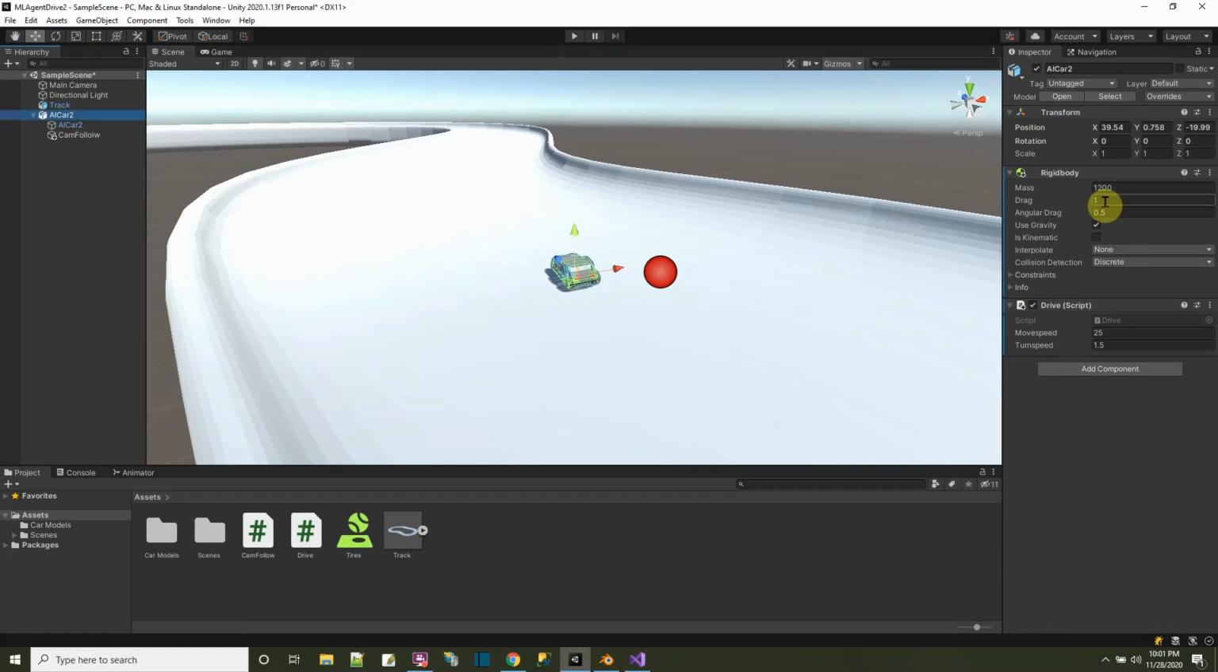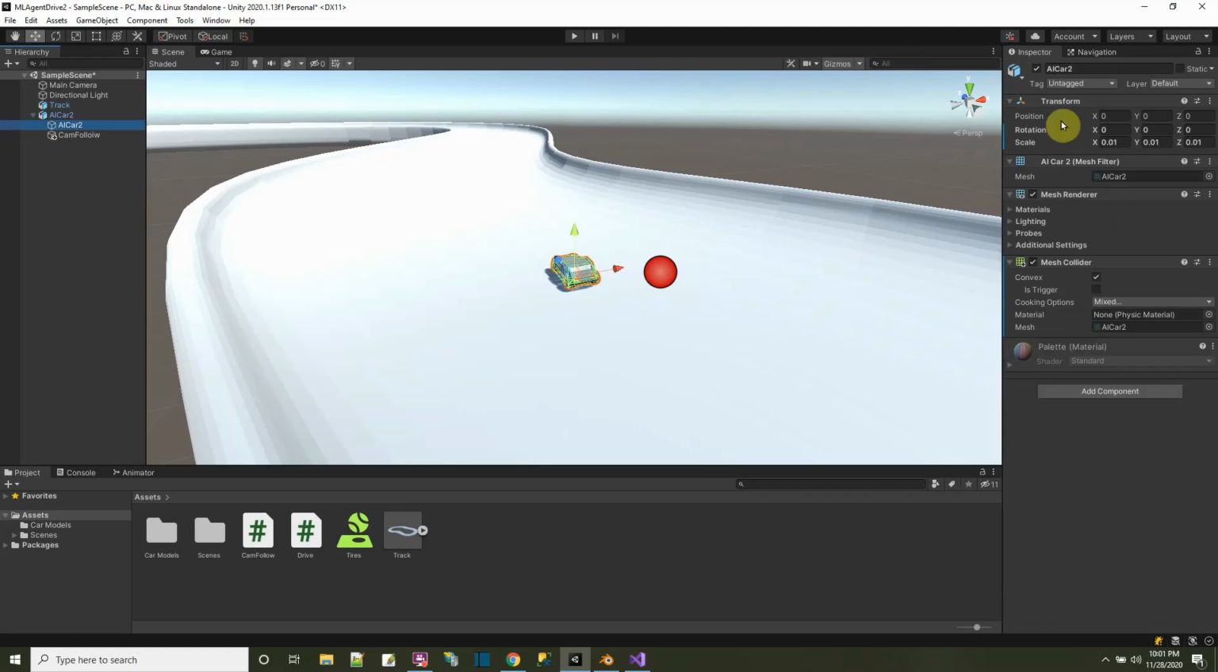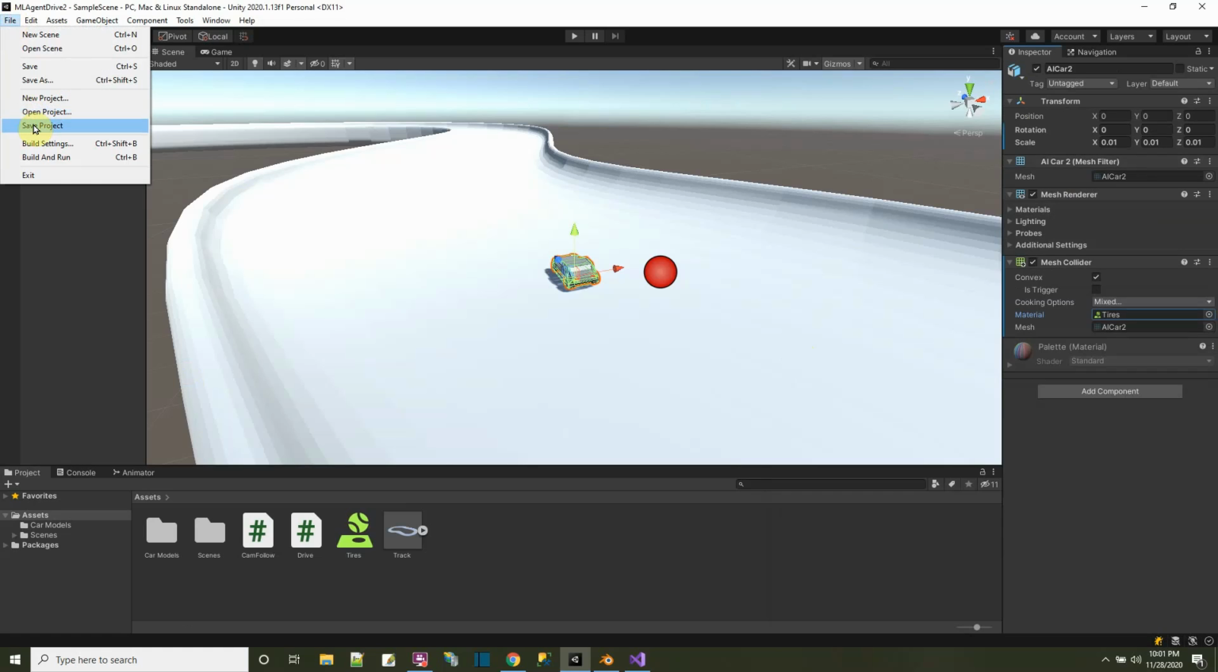I'm going to put that on the car's rigid body. Is it the rigid body or is it the collider? Okay, the car's collider, so I'm going to go to the car model. And here we got a physics material. I'm going to tell it to use the tires physics material that I just made. And say file, save project.